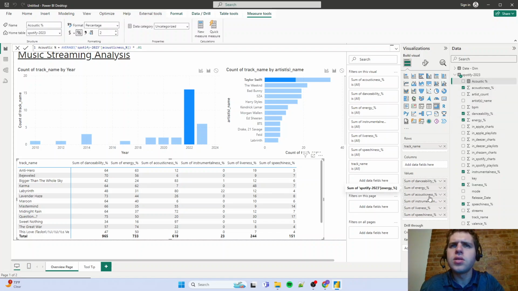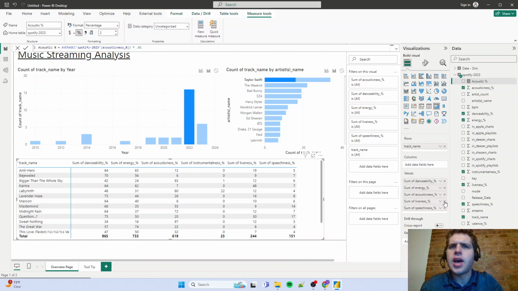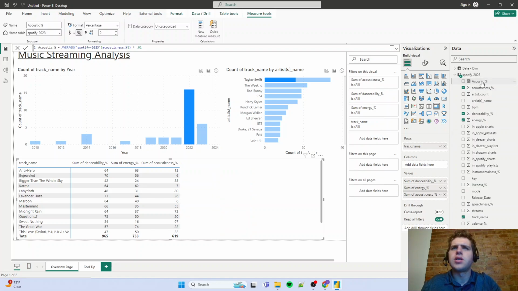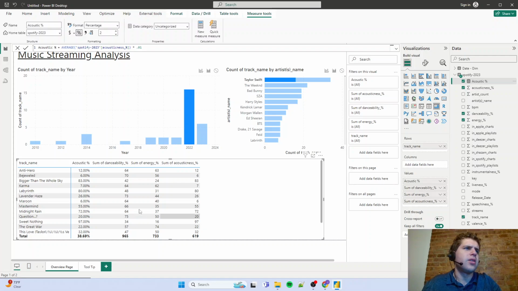Let's get that out of here, that, and that. So let's use these three. So you could see now, acoustic percentage, instead of 12, it's going to be 12%. And we're going to see like the average of her songs is 38% acoustic. So let's do that for the two other measures. Right click, new measure.